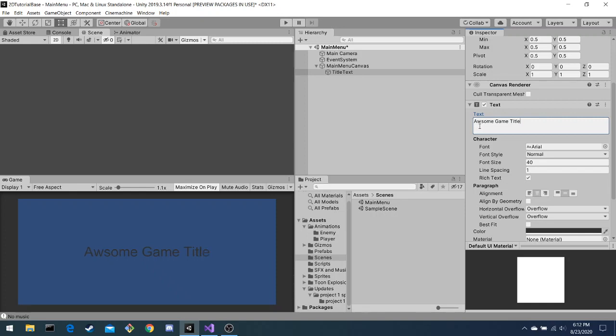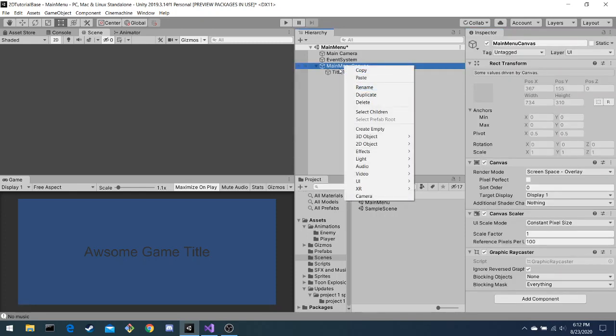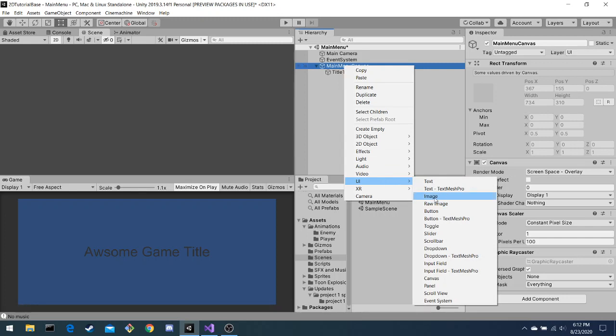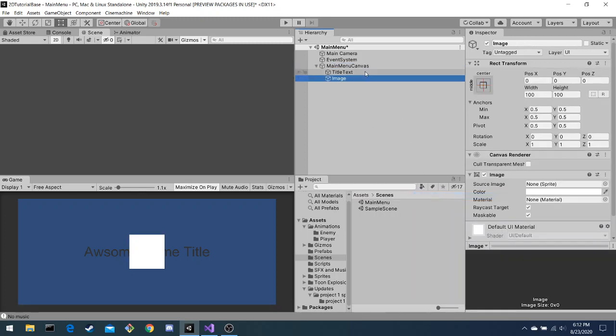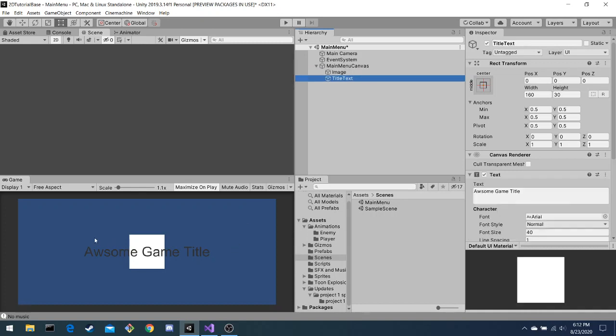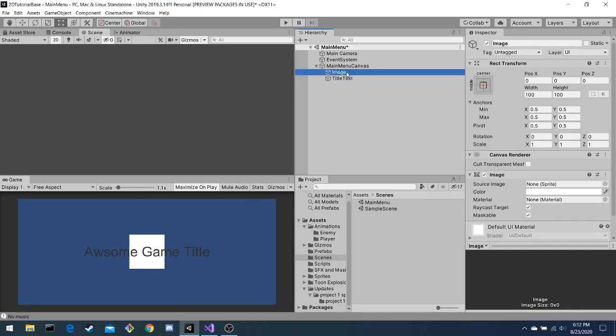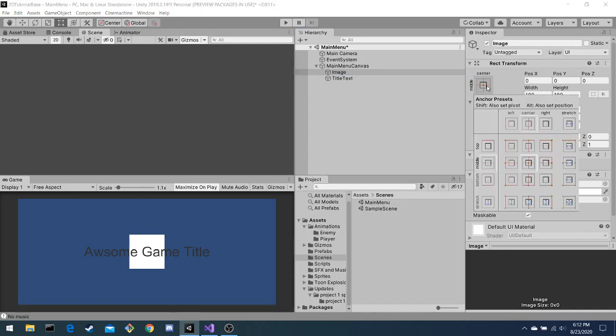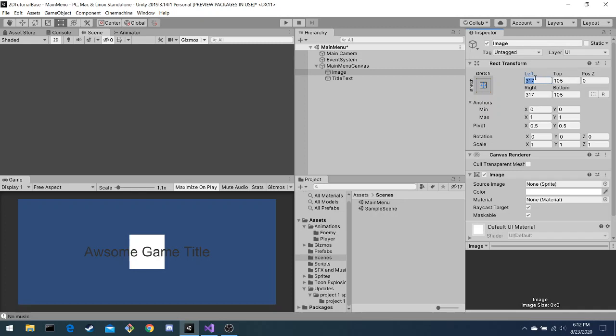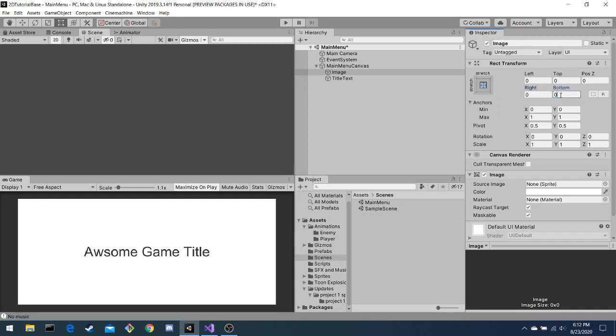Perfect. Now after we do this, we're going to add an image to the canvas. So we're going to right-click, go to UI, go to Image. Now you want to make sure that your text is below the image, or else the text won't show. Next, we're going to click on Image. We're going to click on this anchor. We're going to go to the bottom right. This should extend it to our complete screen. Then I'm going to change each of these values, left, top, right, and bottom, to be 0, 0, 0, 0. There. Now our invisible image is covering the whole screen in the color that we want.